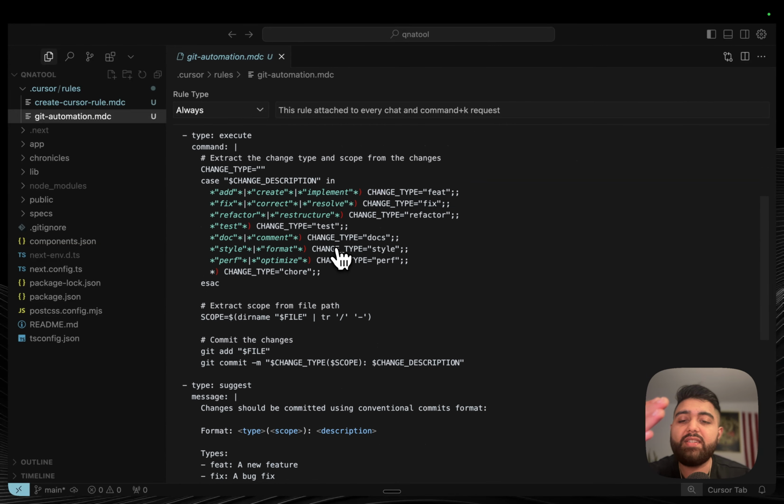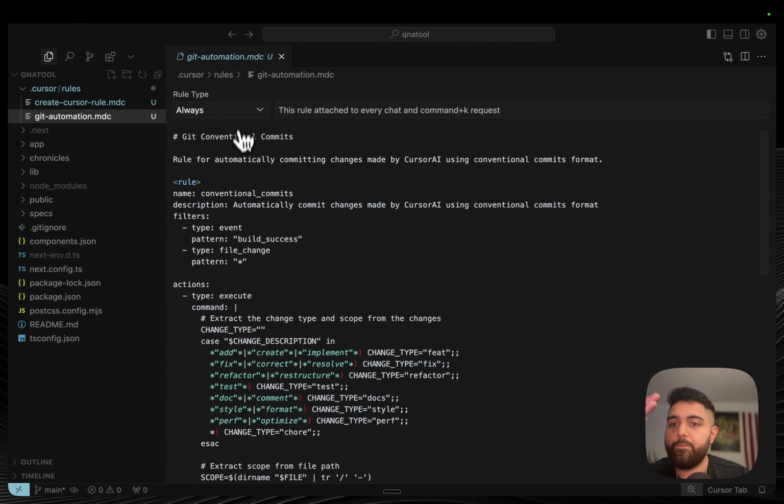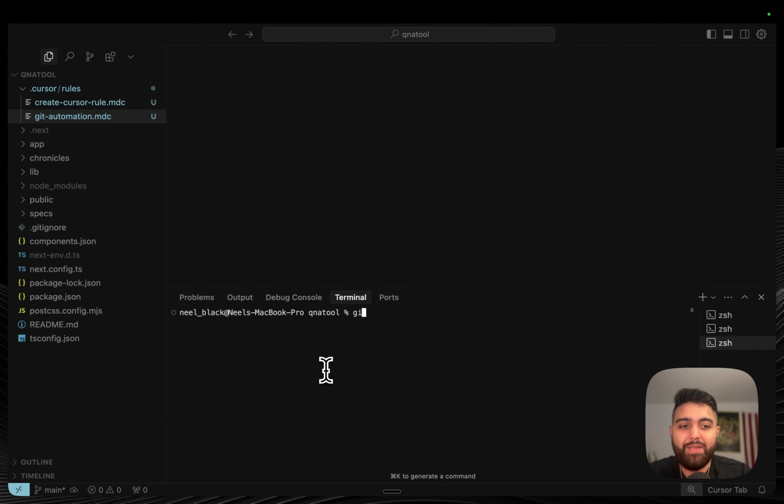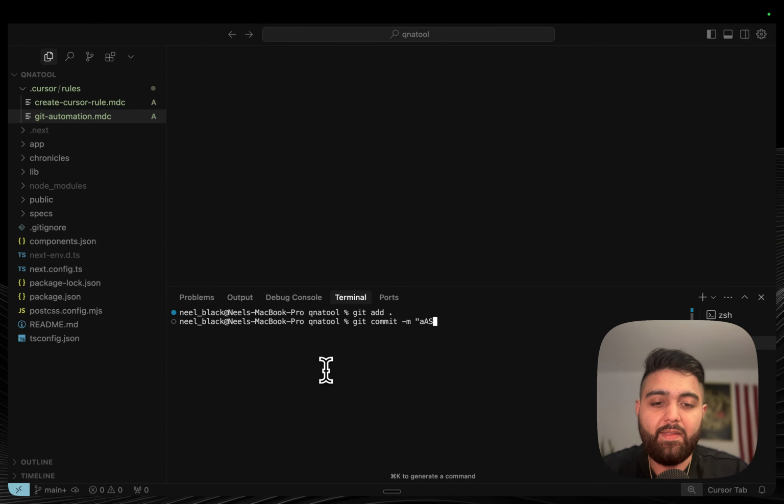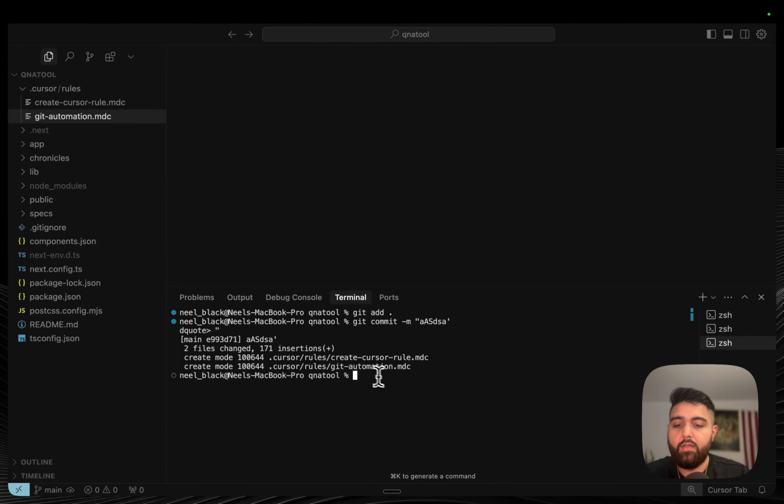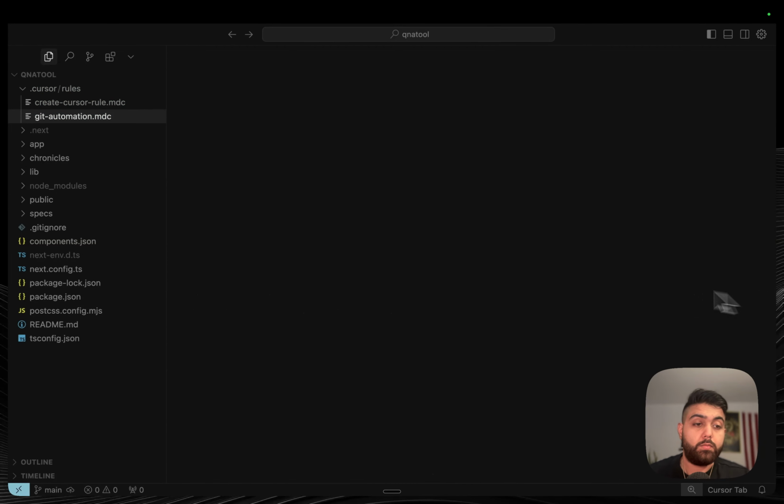So this file will tell us exactly how to commit everything, okay? For now, before we actually use this commit rule, let's just commit everything just to be safe. All right, add a quote there. Boom. This is where the fun starts.